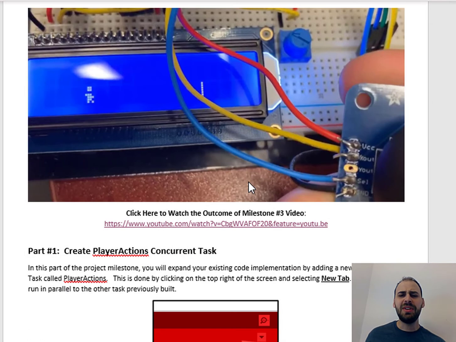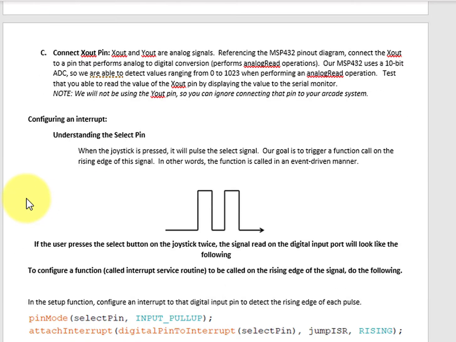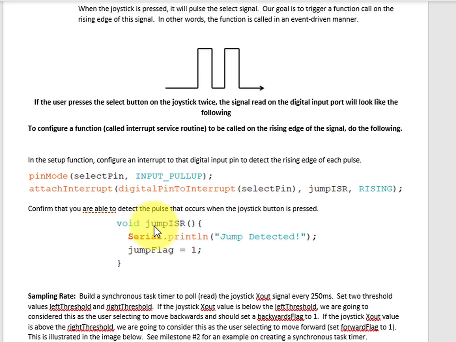Okay. Now let's take this one step at a time, and I'm going to start, after you have the joystick hooked up, by talking about something called an interrupt. What an interrupt is going to do is allow us to trigger an event to occur. I want to show this both conceptually as well as from the code perspective. Now we want some function to be called, and particularly we want this jump interrupt service routine, this function down here.